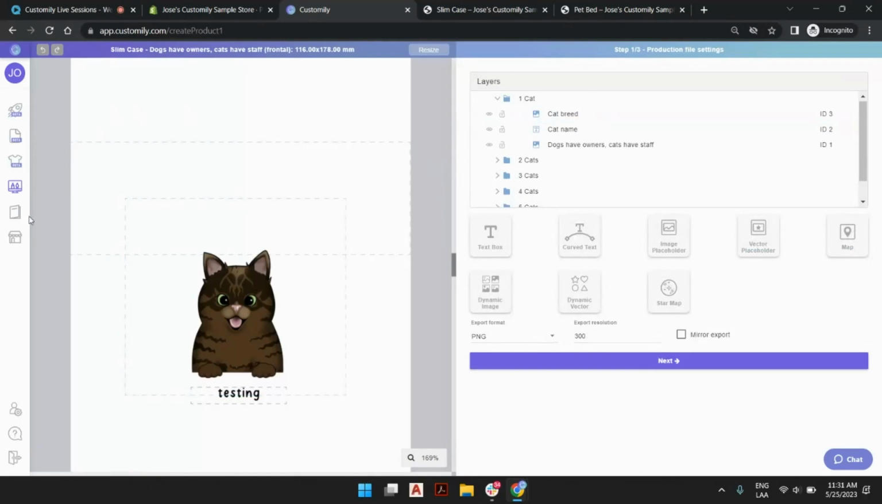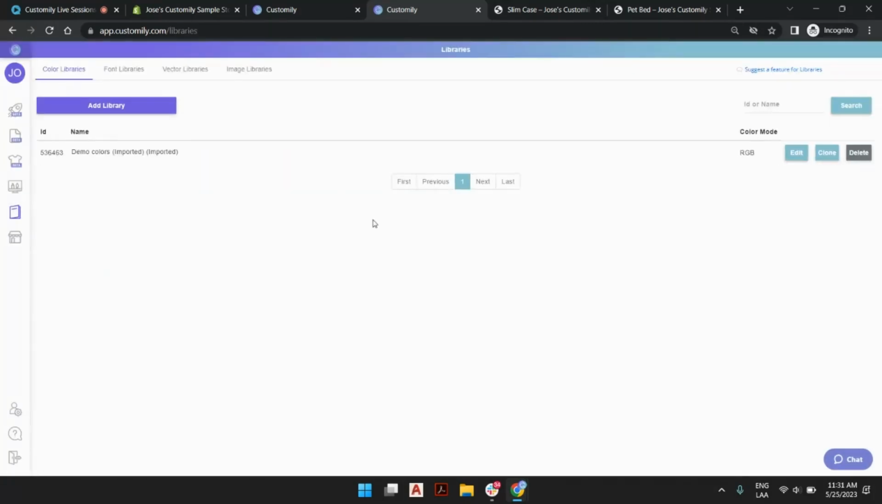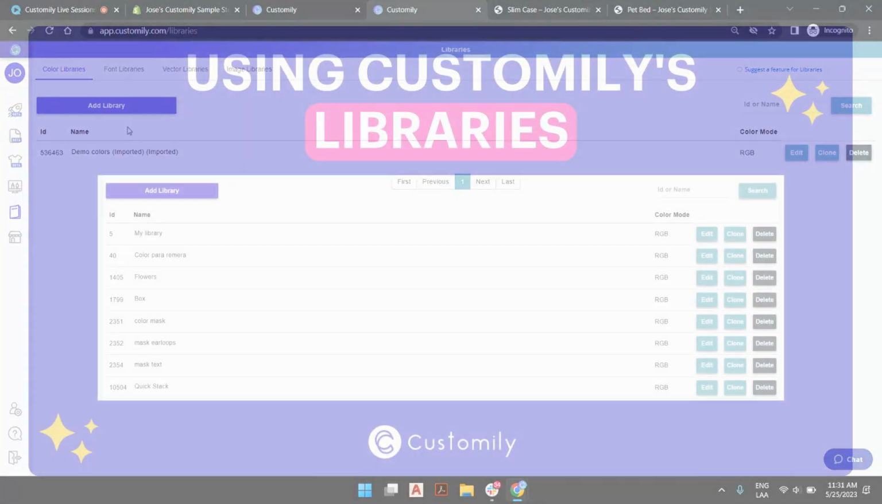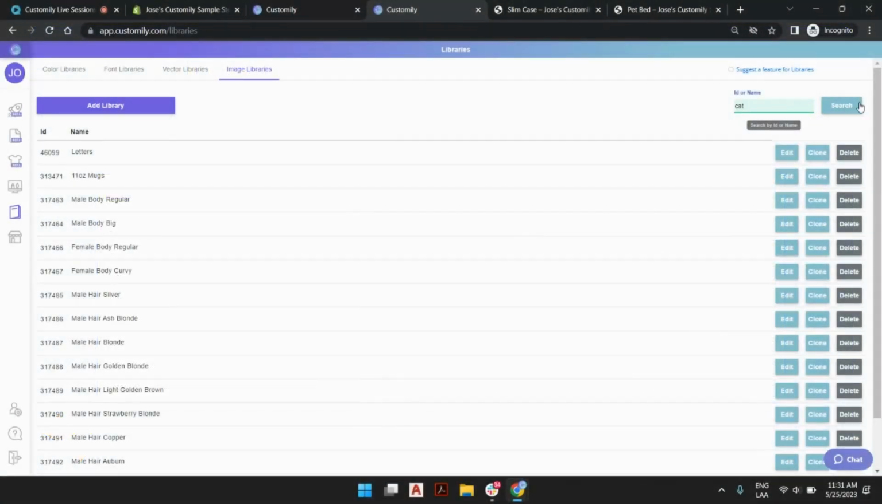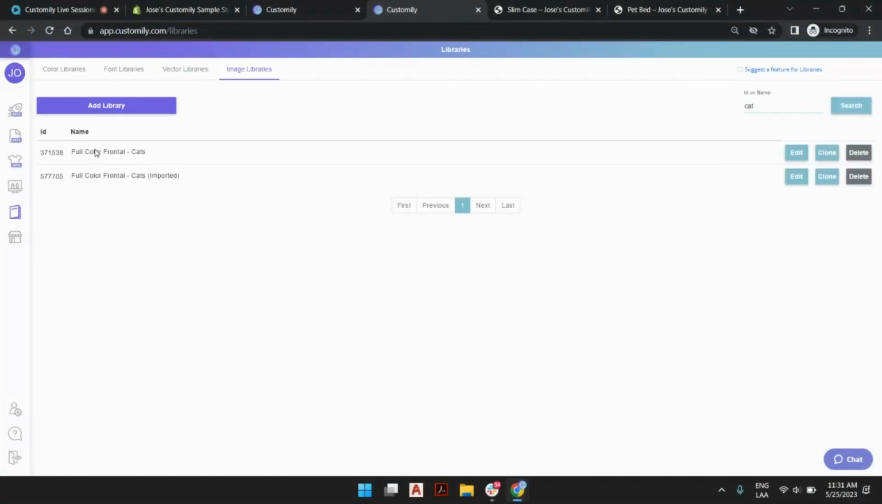What I do is I go to libraries and I create my libraries, because basically when you create a library, you create a database that can update whatever is using that library. So if you have images, right? So for example, I'm going to find the cat because this is a cat product. Full color frontal cats. This is just a library that I created. I have a lot of cats, okay?